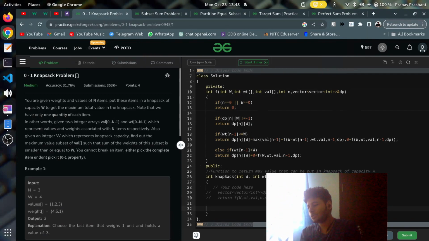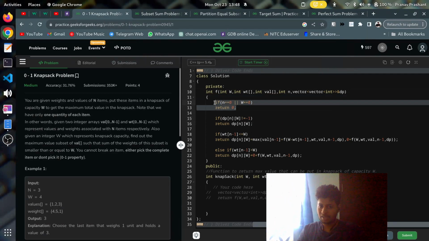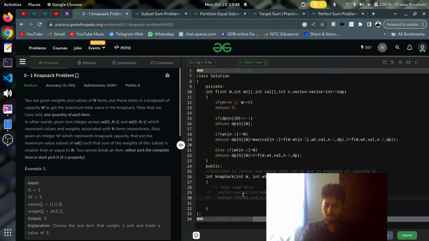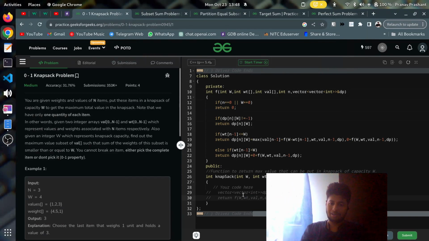The tabulation approach is exactly the same as what we do in recursion, but the base condition in tabulation changes to an initialization condition. So we would need this dp table. I mean, we'll use the same dp table. Having initialized this to -1, should we initialize this to -1? No, we should not. Let me explain how it is different.